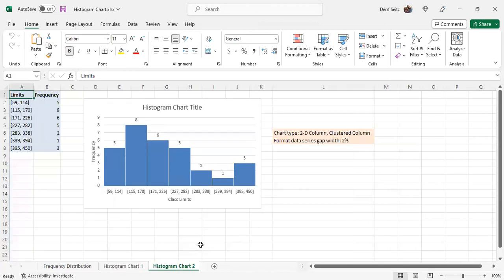Instead, going to the third tab, I used a standard 2D column chart of a clustered column type. And those column charts normally have big gaps between the bars. And in a histogram, there's not supposed to be any gaps. All the bars are supposed to be the same width and no gaps between them.